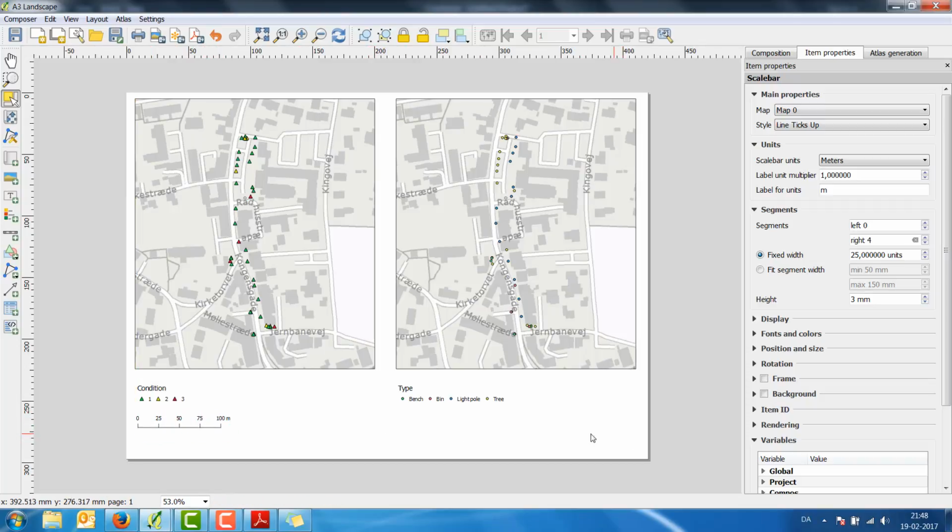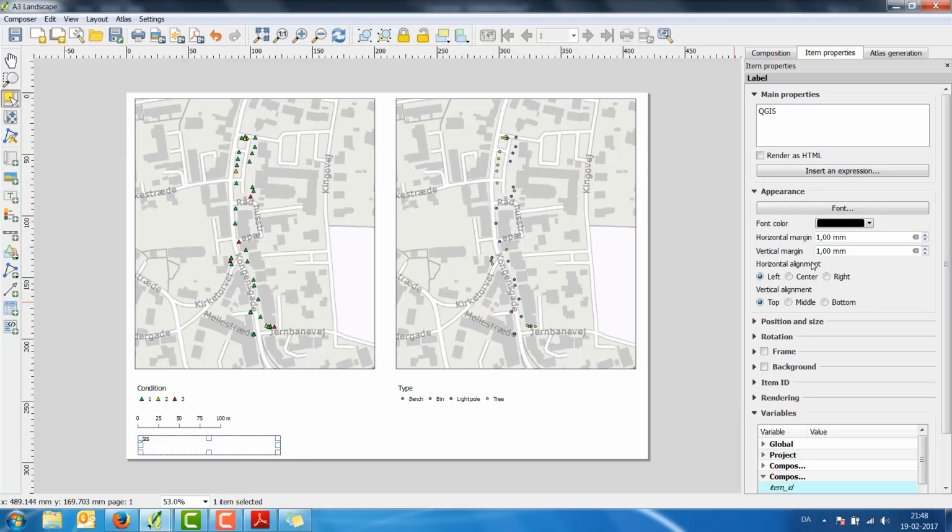I want to write my name underneath of all this, so I take add new label. I'm going to drag this here, and now you see the label main properties says QGIS, and now I want to make this say my name, the month and year, and which data. Here's kortforsyning dæmpet skærmkort.